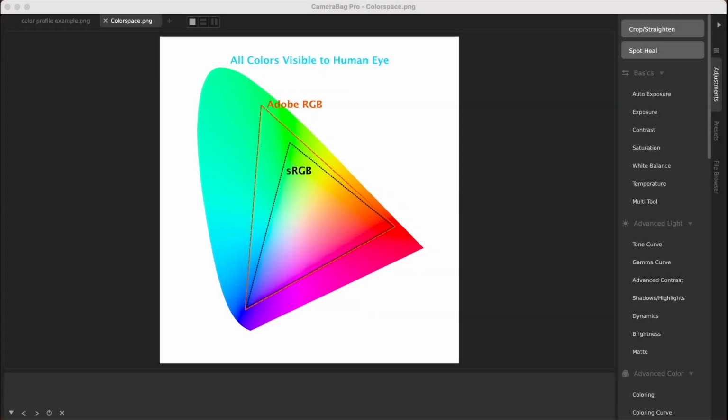In this video, I'll give you a quick overview of what a color space is and what color profiles are in digital photography. We'll be using CameraBag to show what's going on, but the same principles apply to most photo editors. Let's get to it.